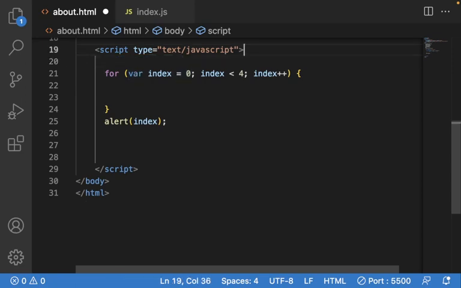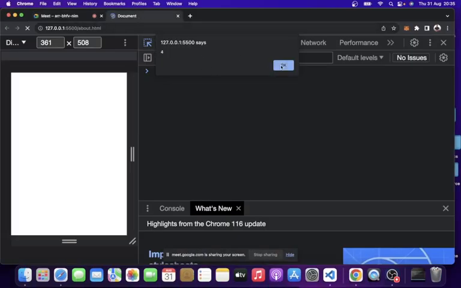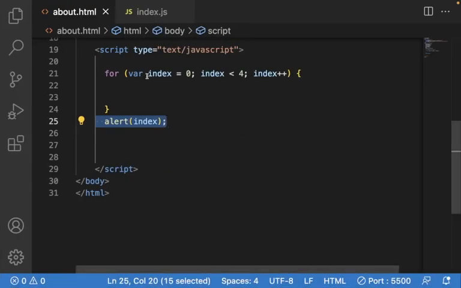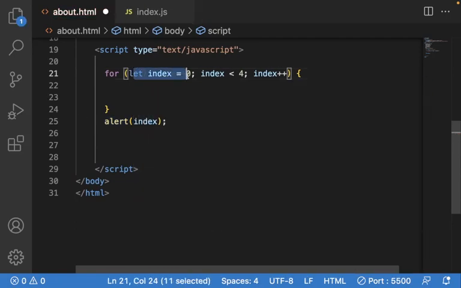Do you get it? So I can make use of index here, even though it shouldn't be, but then I can. So when I get to the browser, you see this for. But if I try the same thing with let, it will tell me this is undefined, because I can only use this index within this block. I can't use it outside the block.